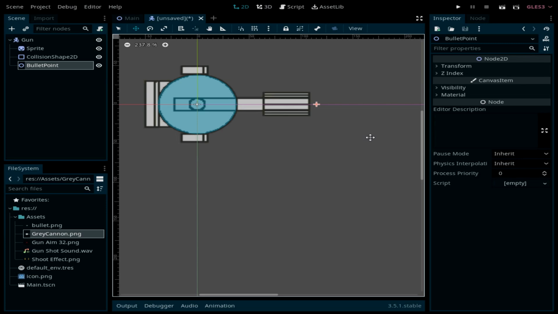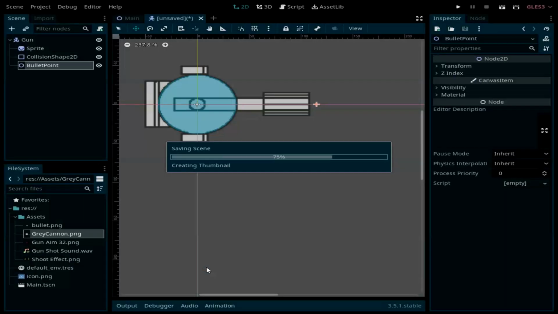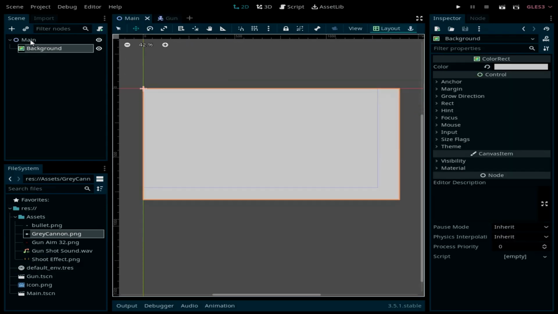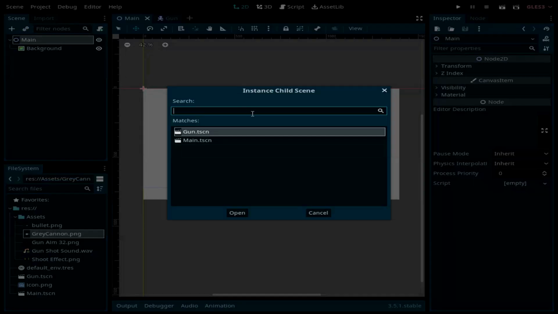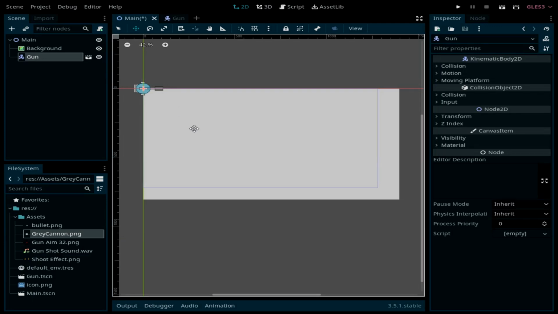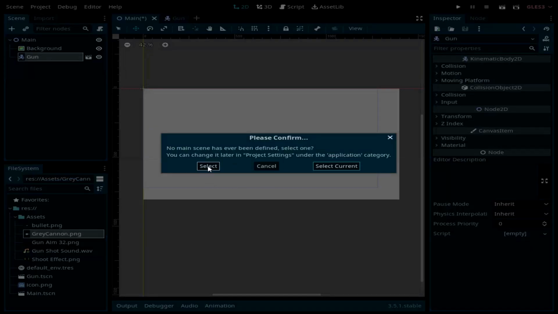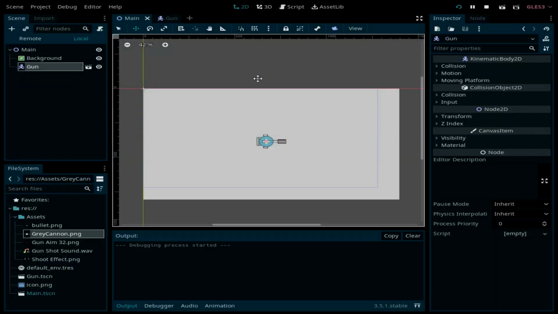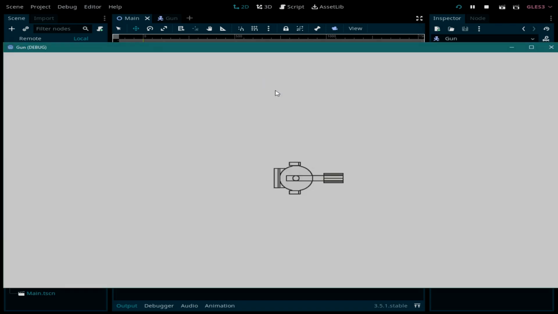Now let us save the scene, go back to the main scene, and create an instance of this gun like this. So we need to run the main scene. Now as you can see, we have this gun instance inside the main scene, but nothing is happening yet.